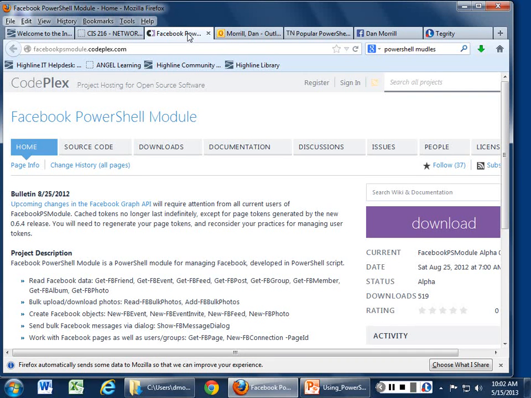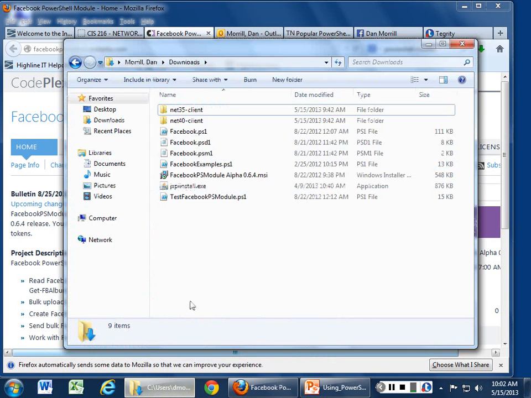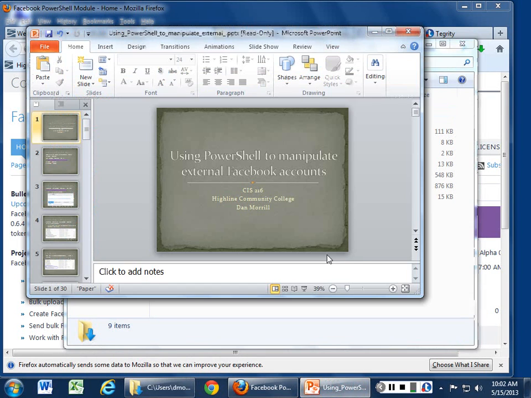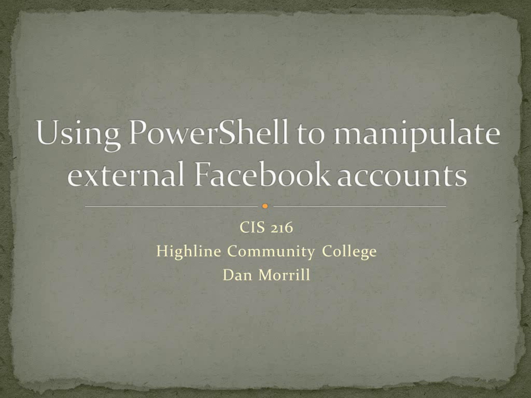So this is what we're going to play around with, the Facebook PowerShell module. All right? So when you download it, it's going to come in as a zip file, and it's going to look like this when you first get it. All right? So it's going to look like a bunch of gork on a screen. And there's a bunch of stuff that we have to do after that. So I'll kind of go through the PowerPoint that I've set up so we can actually do this.